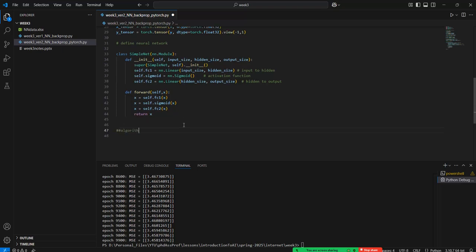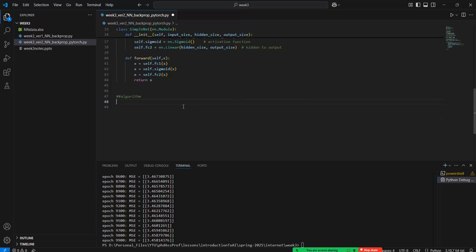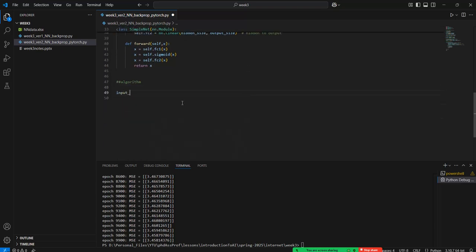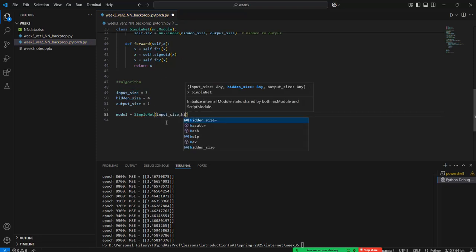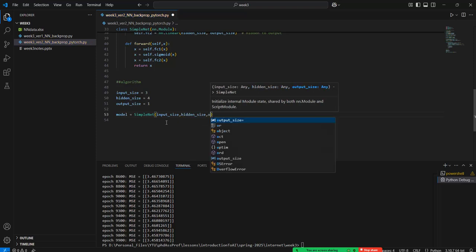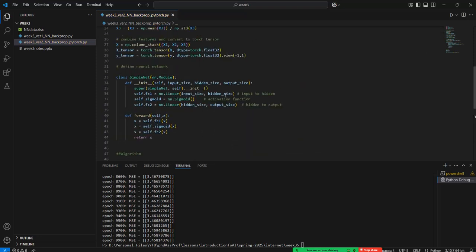After that, the algorithm can be built with this. First of all, the input size is assigned to 3 because we have 3 inputs, and the hidden size should be assigned 4 or 5 or 10, it doesn't matter. Output size is 1, and so the model can be created with SimpleNet with the input size, hidden size, and the output size, because the constructor should take these parameters.